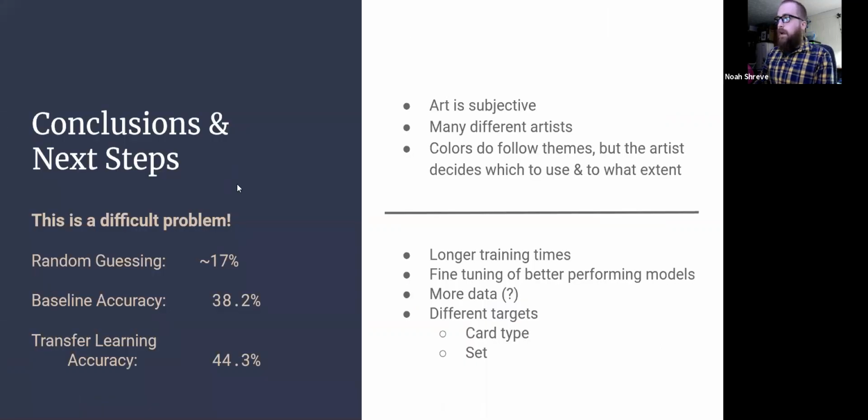And finally, how could we improve this model? Maybe longer training times. However, our last model showed that that might not be the case. More time spent fine-tuning could help us quite a bit. And we do have about 9,000 more images that we could try to train on, but I left those out for various reasons. Another option might be to look at different targets, such as card type or set.